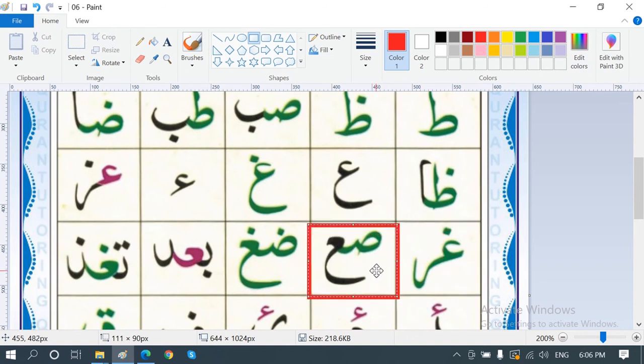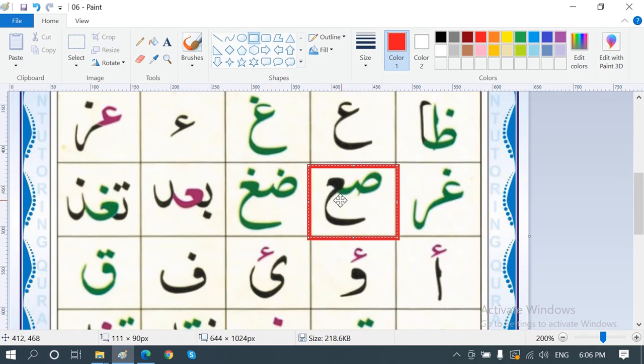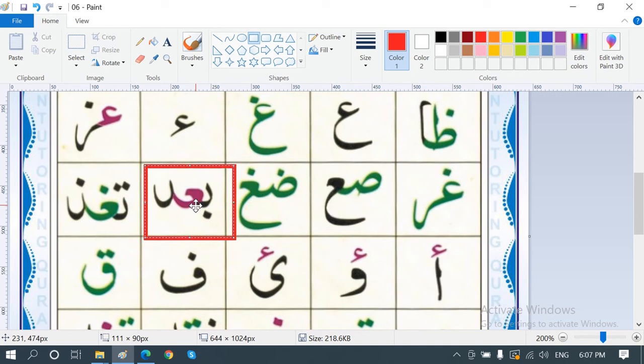Sod ain, sod ain. This is ain, not ha. So how can we make a difference between ain and ha? When you see that shape filled, like the mouth of that shape is totally filled, at that time that shape should be called ain, right? Ain, not ha. Dad, ghain. Ba, ain, dal. Filled shape, that is not ha. That is ain.